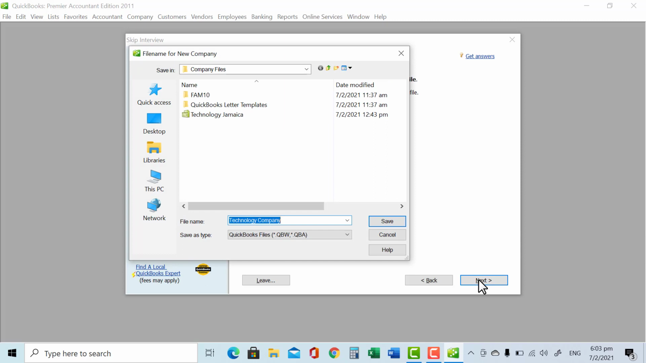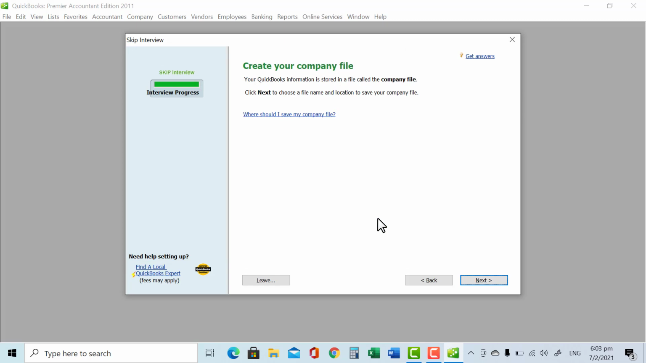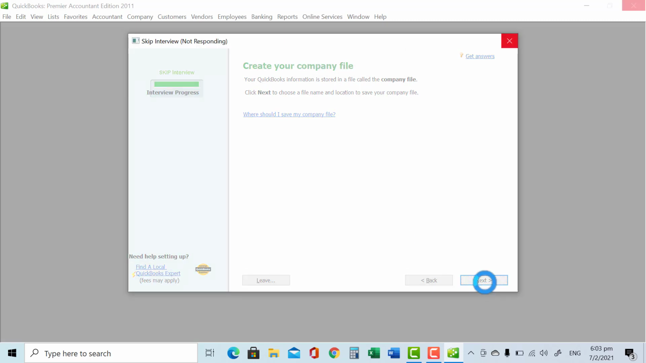QuickBooks will decide where on the computer it's going to save your record. So just accept where it has placed it. So it has created something called company files. So I'm just going to go ahead and click save. Then let's click next.